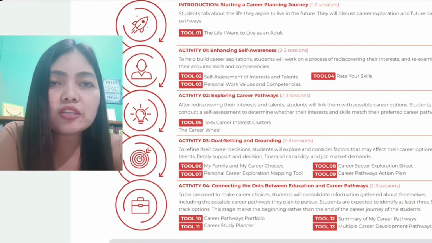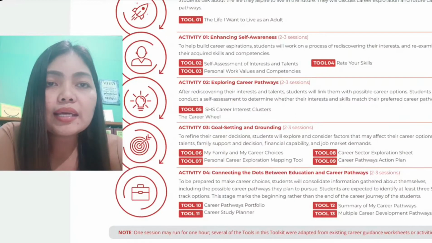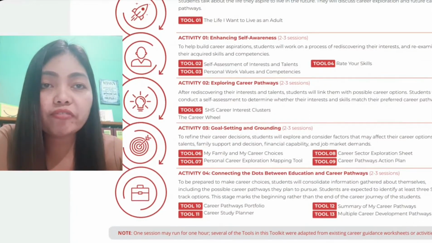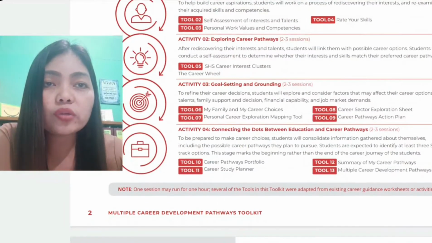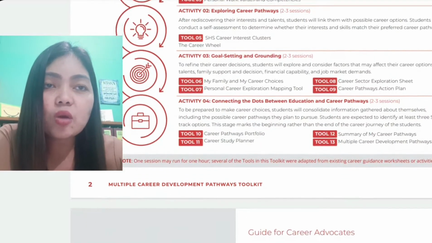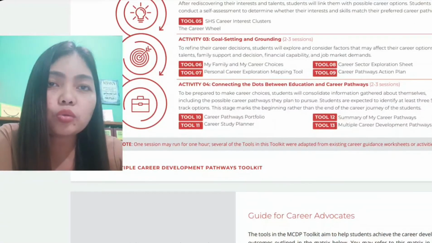And under activity 2, the title is Exploring Career Pathways. Again, we have here one tool, this is tool 5. And under activity 3, the title is Goal Setting and Grounding. We have 4 tools. And under activity 4, which is entitled Connecting the Dots Between Education and Career Pathways, we also have here 4 tools, and this is good for 2 to 3 sessions.